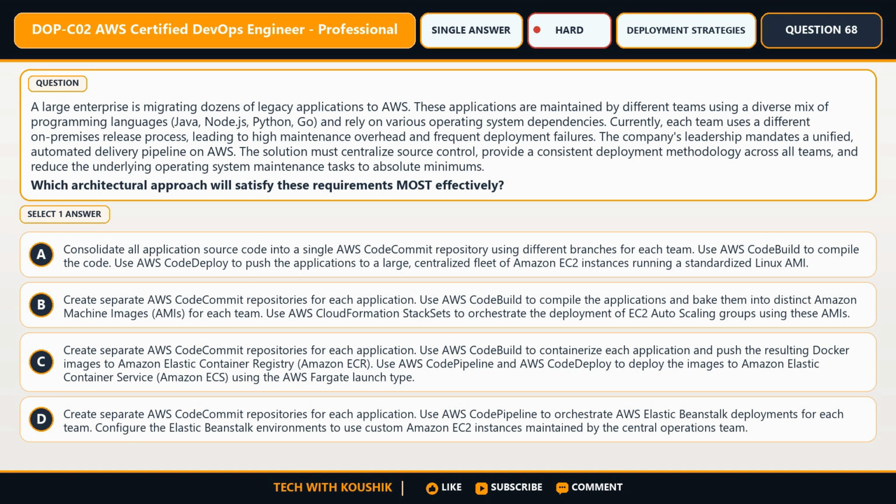Option D. Create separate AWS CodeCommit repositories for each application. Use AWS CodePipeline to orchestrate AWS Elastic Beanstalk deployments for each team. Configure the Elastic Beanstalk environments to use custom Amazon EC2 instances maintained by the central operations team.